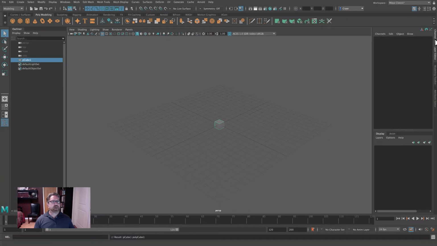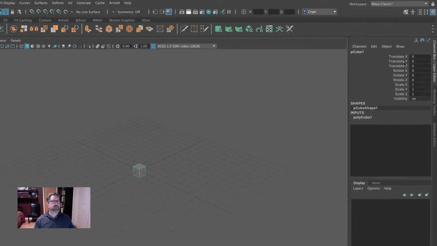And I'll come and make the channel box active. And the origin simply means that translate X, Y, and Z are all set to 0. And so this is the center of our universe, if you will, the center of our scene. And this cube is sitting at the origin, 0, 0, 0.